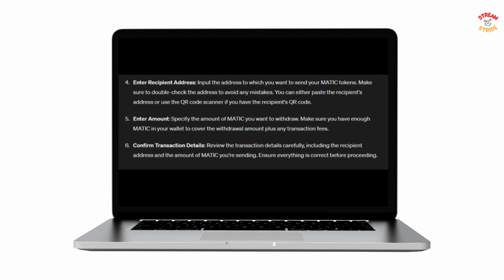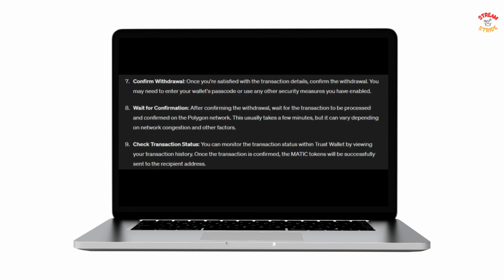So after this step, you can confirm your withdrawal, and once you're satisfied with the transaction details, click on confirm and wait for the confirmation. You'll be sent a confirmation for the transaction, and then check your transaction status to see if it was successful. So these are just 9 steps that you need to do in order to transfer your tokens.